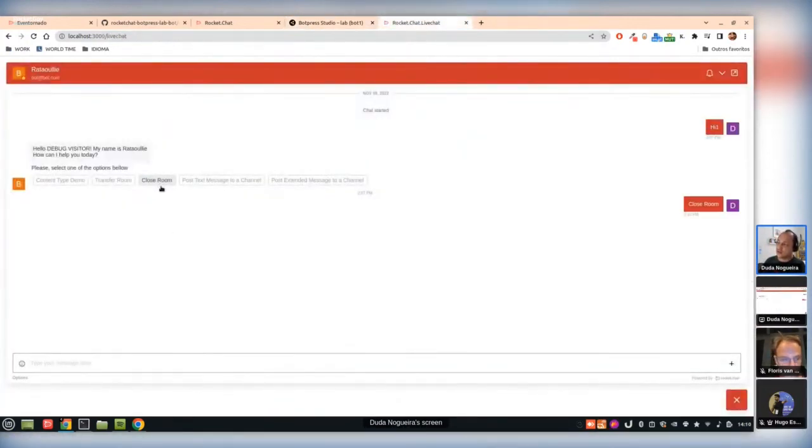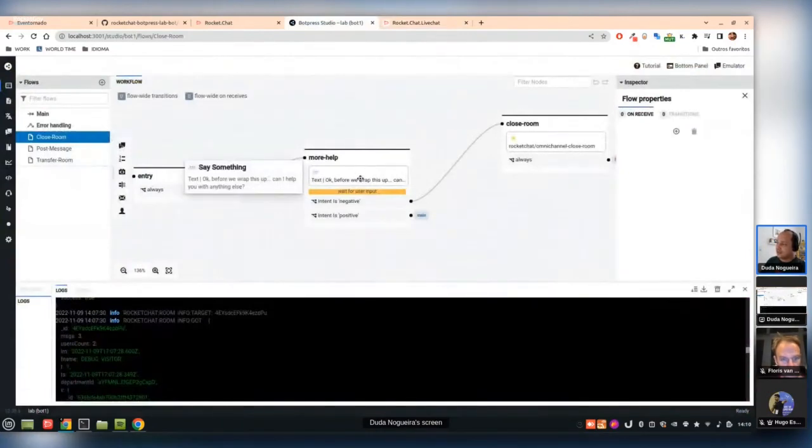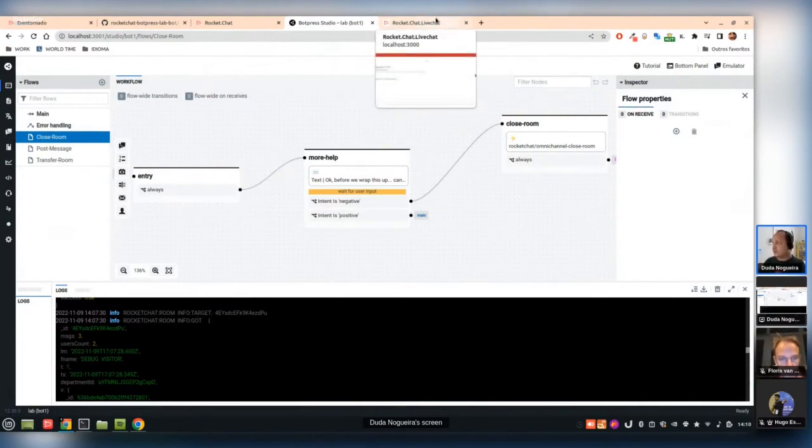Okay, so if I click here to close the room, it's going to ask, before we wrap this up, can I help you with anything else? This is exactly here. So here it is expecting some positive or negative answer, and this is already using natural language processing.